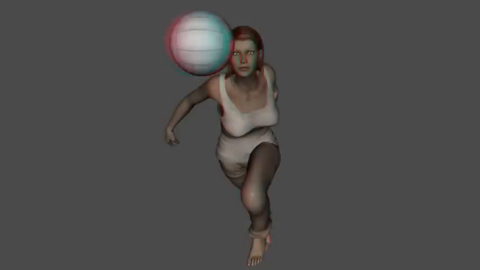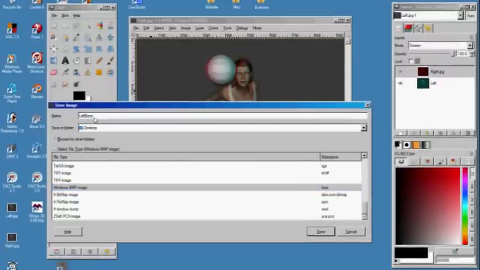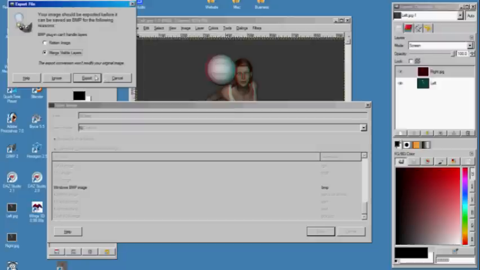I would recommend, when it comes to the Gimp, that you go ahead and save it as a bitmap image, because the compression on JPEG ends up reducing some of the 3D effect. Just save it as a bitmap. We'll call it 3d.bitmap and save.